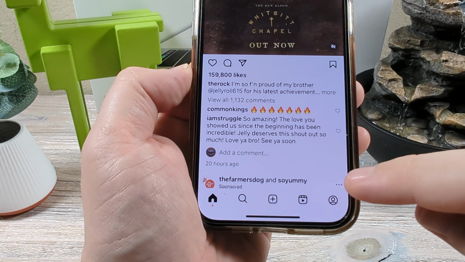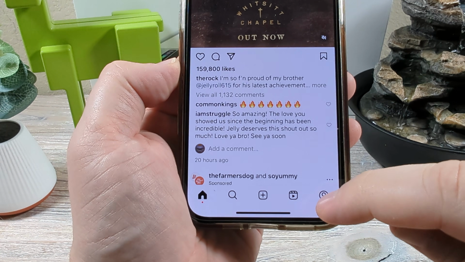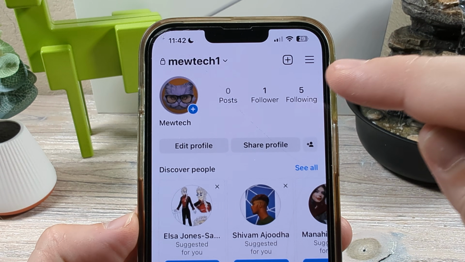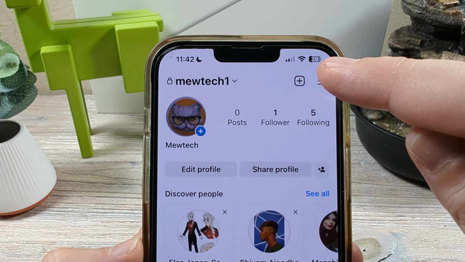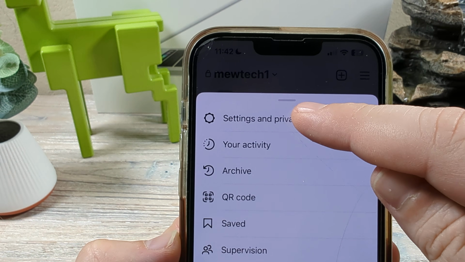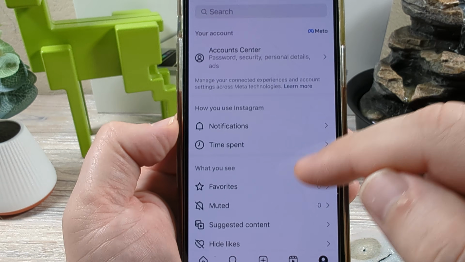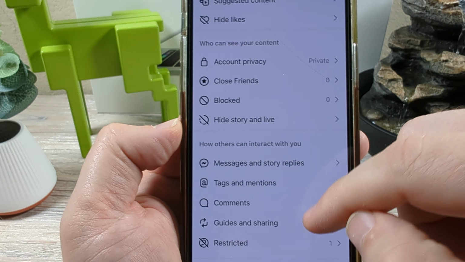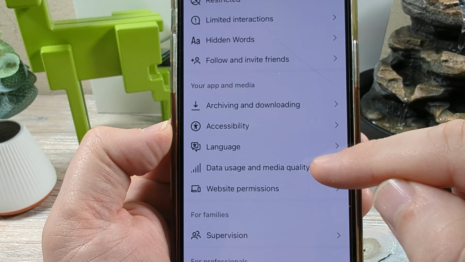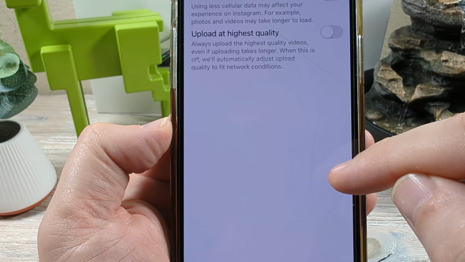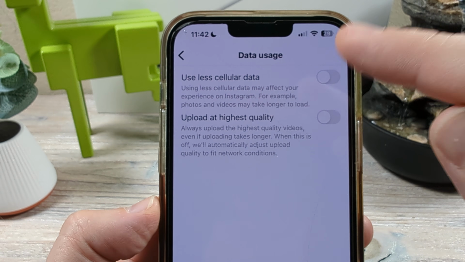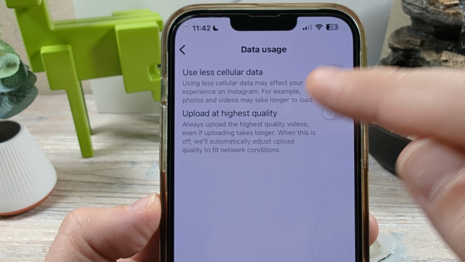The first thing that you're probably going to want to do is open the Instagram app and then go to your profile in the bottom right corner on your iPhone device. Then in the top right corner, there are three lines. Tap on that and then go to settings and privacy. Scroll down a little bit further until you get to a section that is data usage and media quality. Once you tap on that, you're going to see an option here, and you probably have this ticked to on. The first thing that we're going to do here is tick this to off.